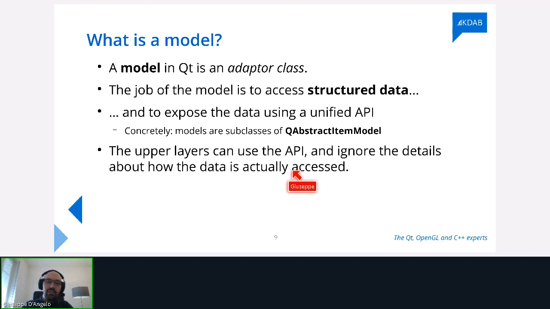On the other side, the model exposes this data using a standard unified API, which is the API of this class in Qt called QAbstractItemModel. So it really functions as an adapter, something that takes data, which can have different shapes, different forms, and exposes it in a unified way. What's the idea of having such an adapter? The idea is that once I have such an adapter, then the upper layers, typically the views, can simply target the QAbstractItemModel API.